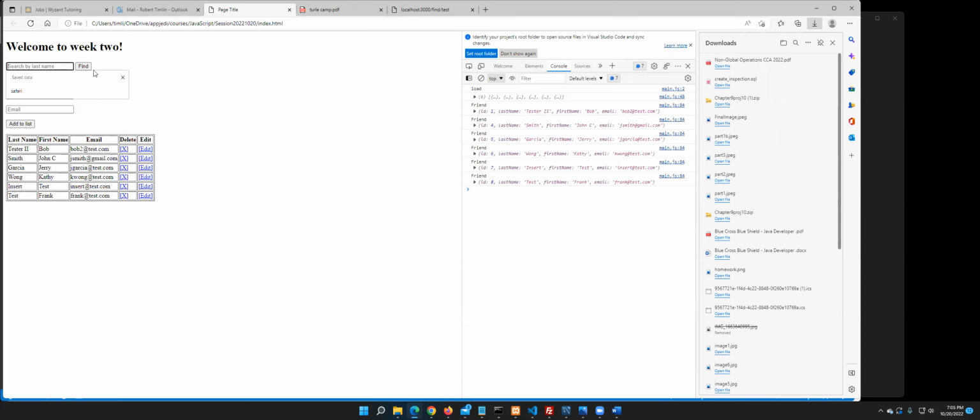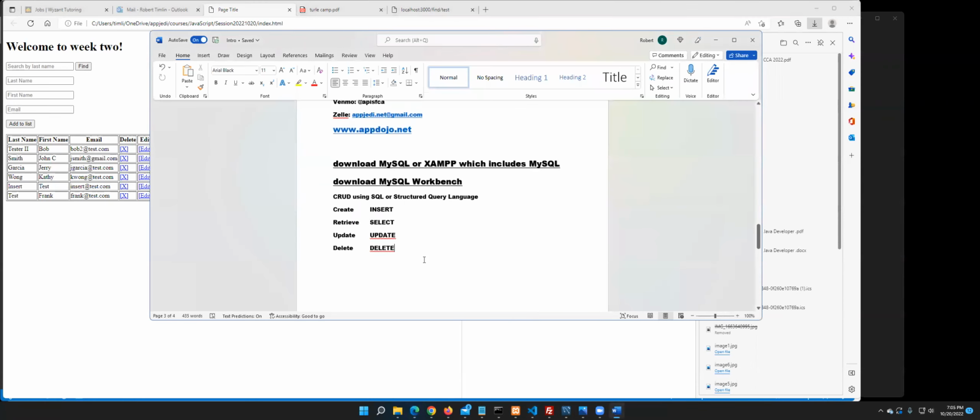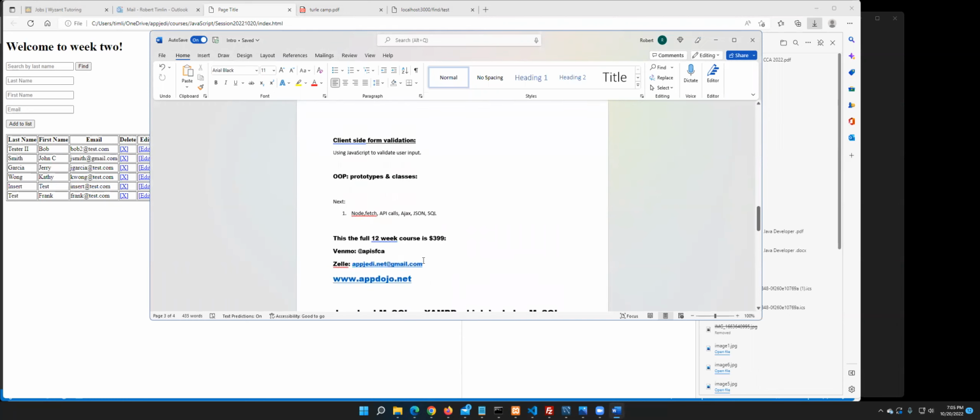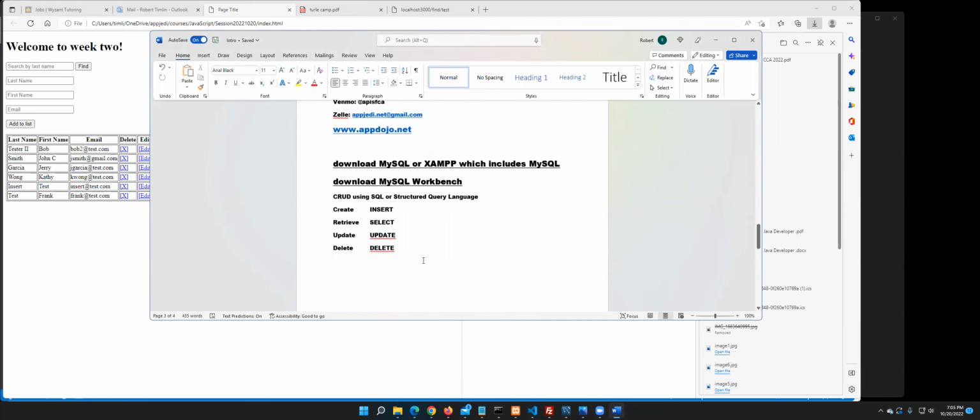Now, the other thing is if you've got all the data locally, you actually could have just had JavaScript do the search instead of having to go to the server. So if you have it all locally, you can do that. All right, that's kind of all I wanted to cover tonight.